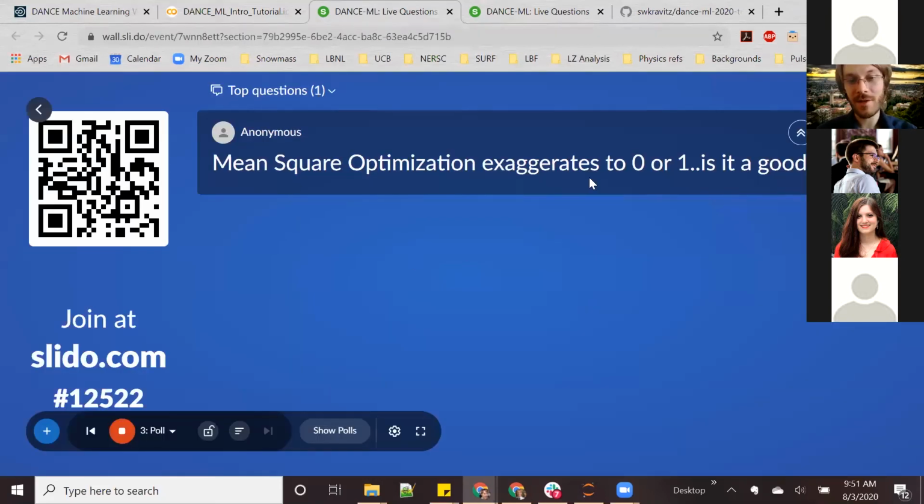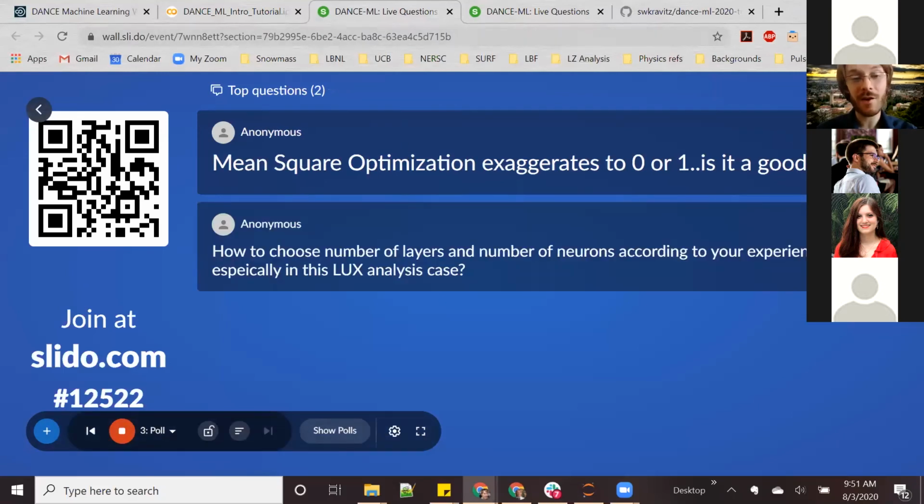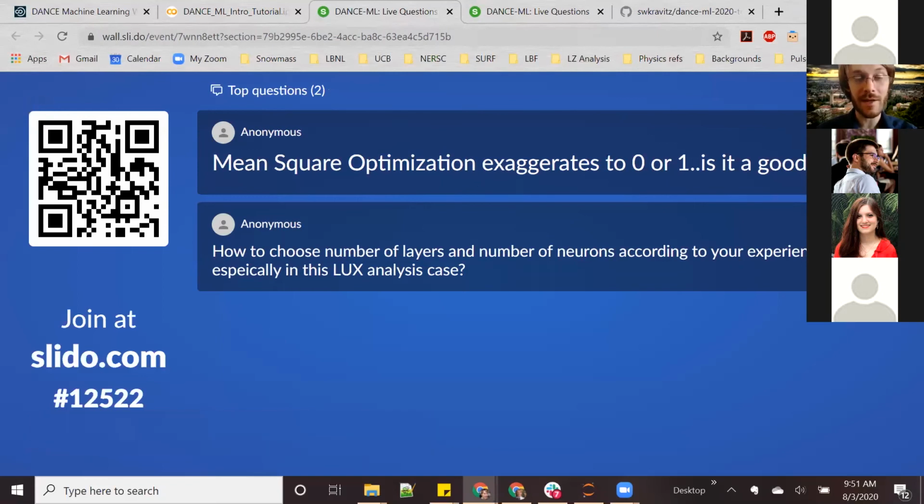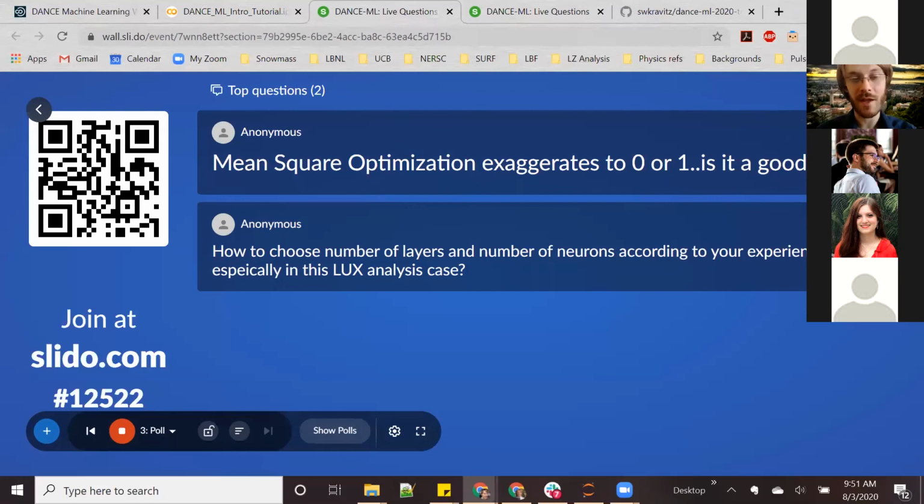Mean square optimization exaggerates to 0 or 1. Is it a good thing? Not necessarily good or bad. It depends on what you're trying to do. So if at the end of the day, all you're doing is making a cut at 0, you don't really care so much about that structure. It's just a question of whether it's gotten the answer right or not.